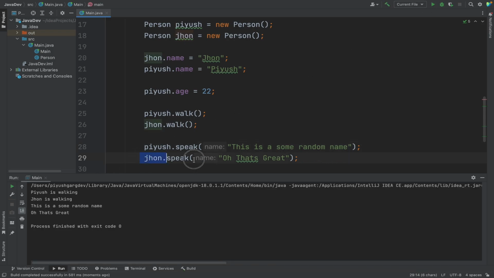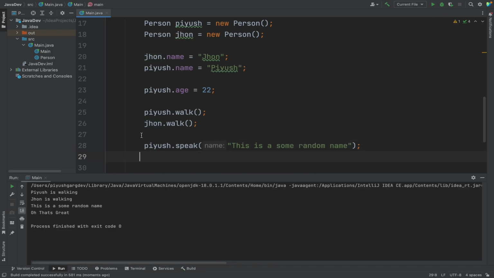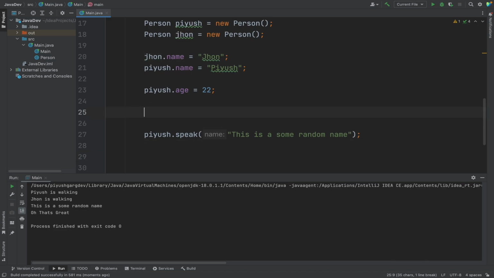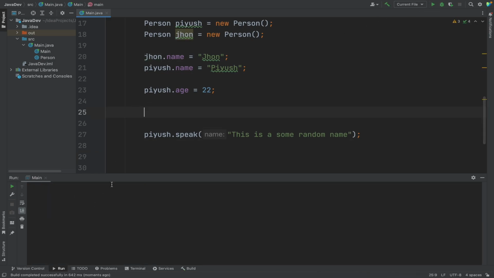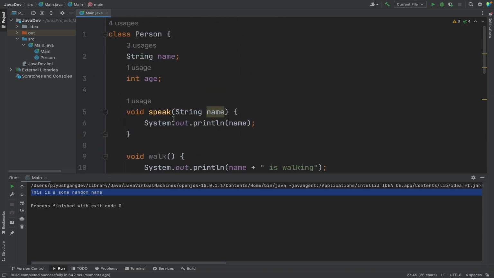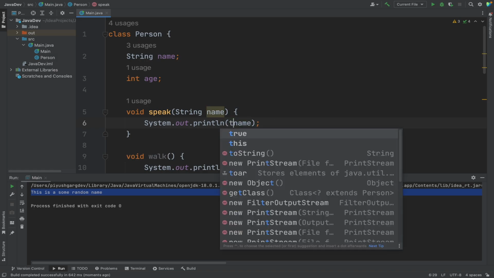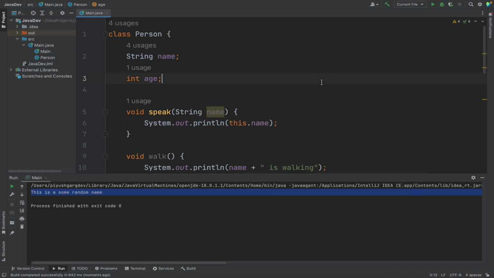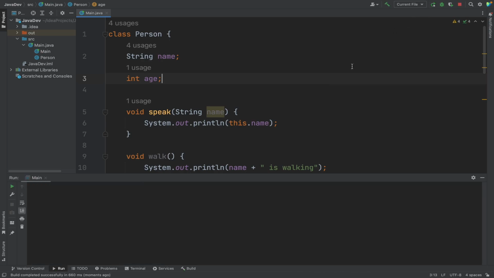As you can see, let's remove these things, and let's even remove both of these, and if I now play this, it prints some random name. So what is happening right now is, I call the speak method with an argument. This argument goes into this name, and this name is getting printed on the console. Nothing technical there. Now what if I say print this dot name? I'm explicitly saying print this dot name. Now let's see what will happen if I run this code.